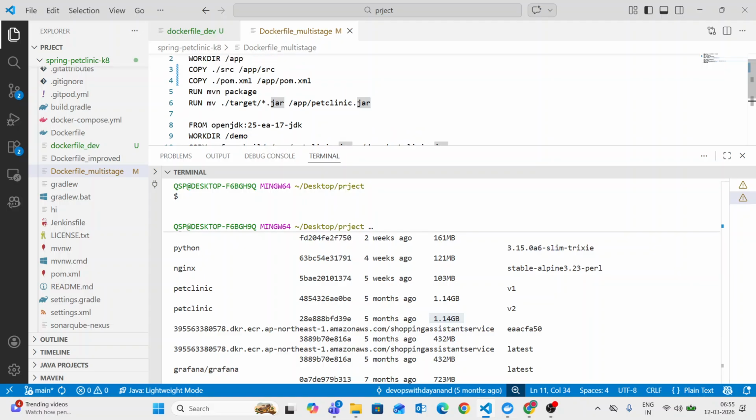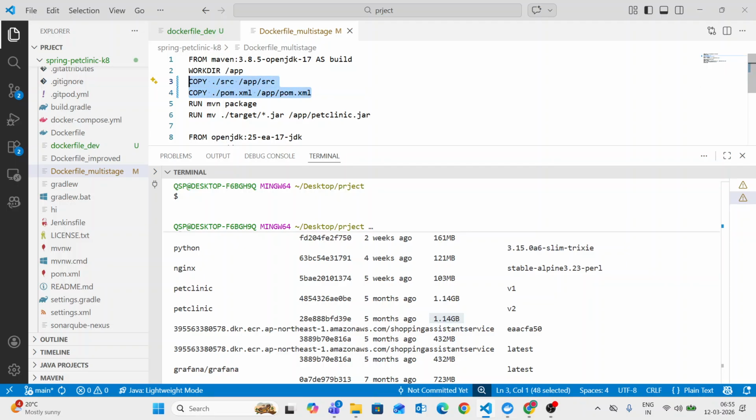See, now you want to optimize this, right? You copied the source code. You want, instead of Maven, to take only OpenJDK. How do you do that? Okay, got it. And one more thing.